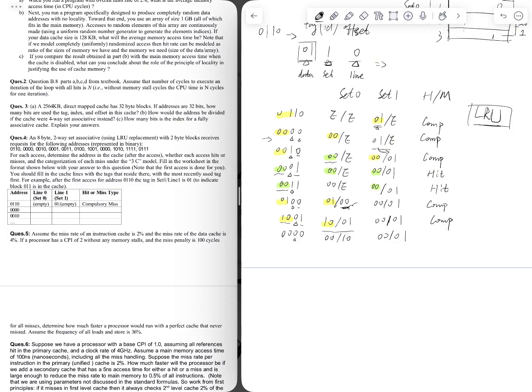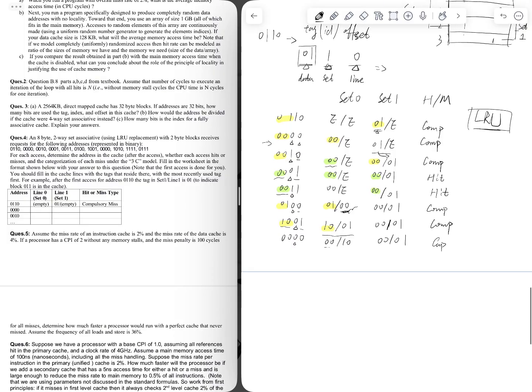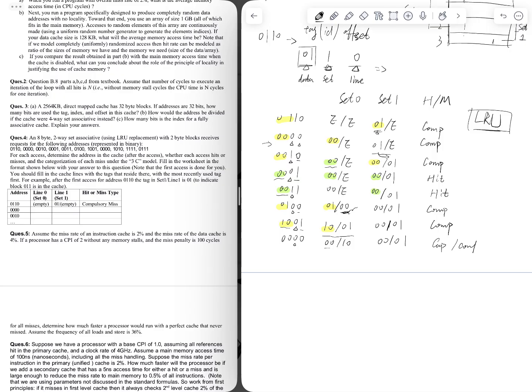So here it will not be compulsory. It will be, because we have 00 before, you can say it's a conflict or capacity. Capacity is that we don't have enough room for our data, because we're already full. The 2 lines are already full. We don't have another room for the new 00 in set 0. So you can say it's a capacity or a conflict.